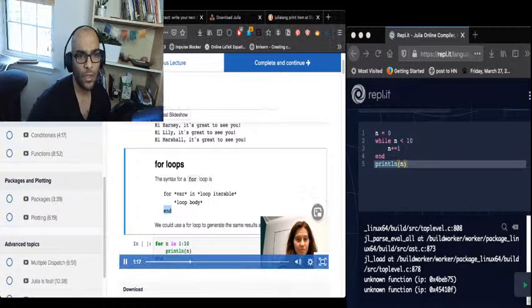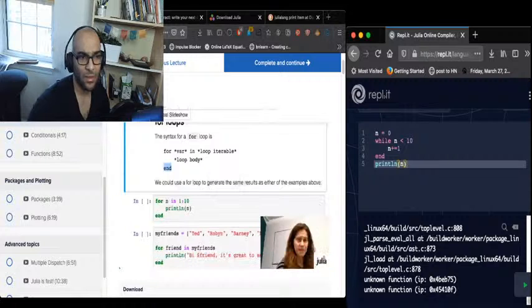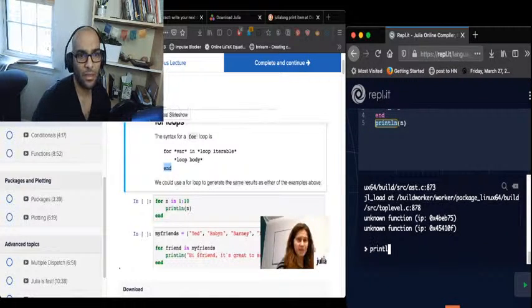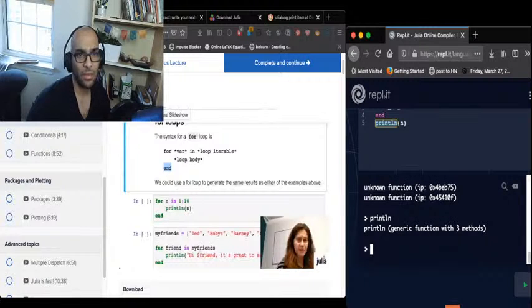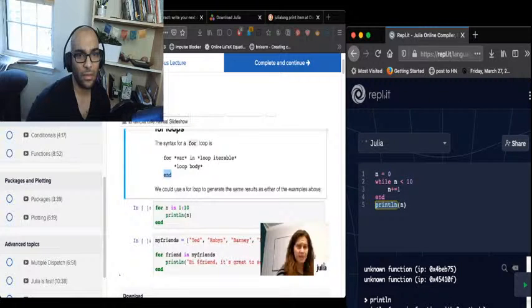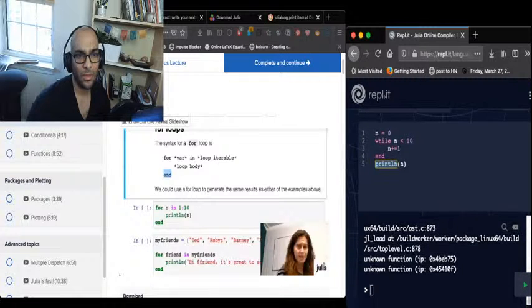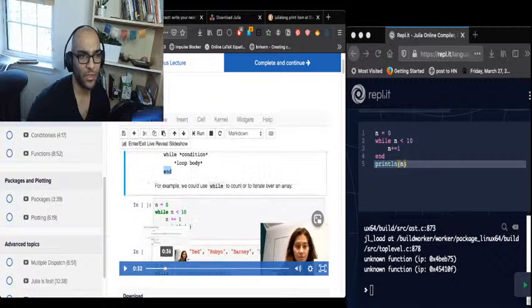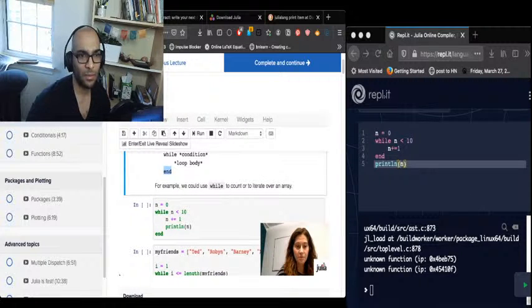So what have I done here? Unknown function. I think it's like this. Is it not like println? What's the issue here? This is frustrating. Error during bootstrap. Pretty sure that was verbatim what she typed at the beginning of this. n equals 0, while n is less than 10. Do I need to put some white space in here or what?